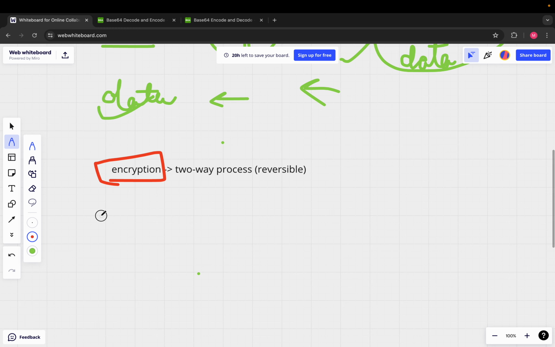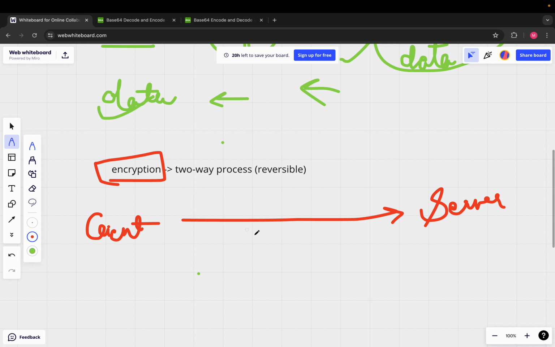So what does encryption mean? Encryption is like a client. There is a client. Please forgive me for my handwriting. There is a client, there is a server. The client sends a request to the server with the username and the password.